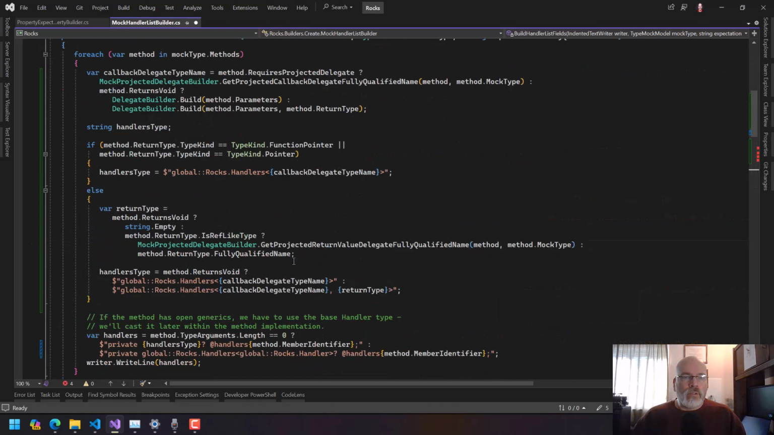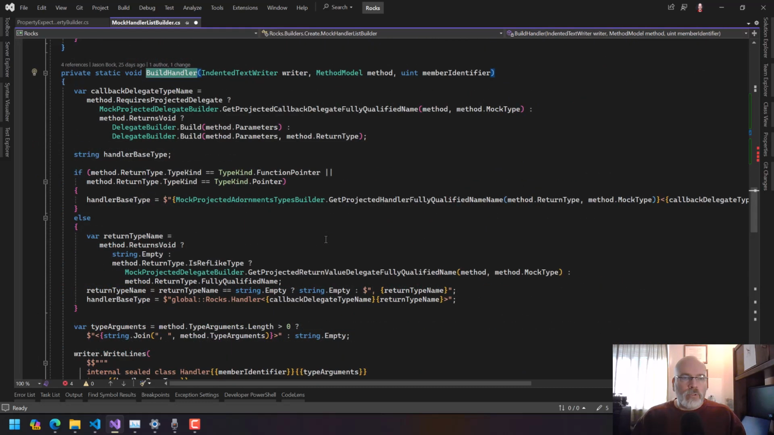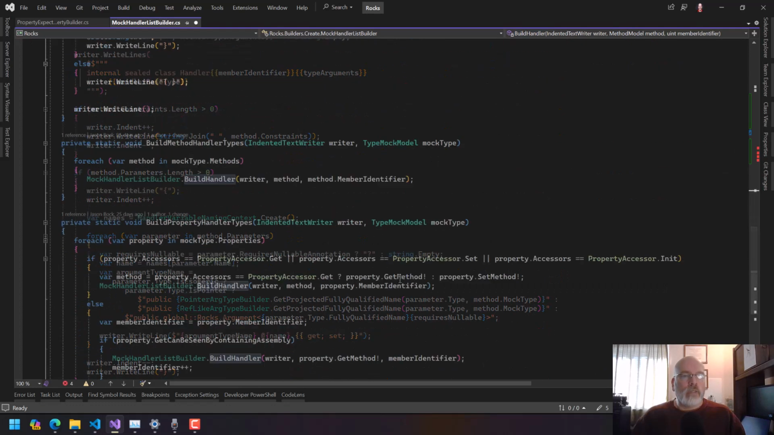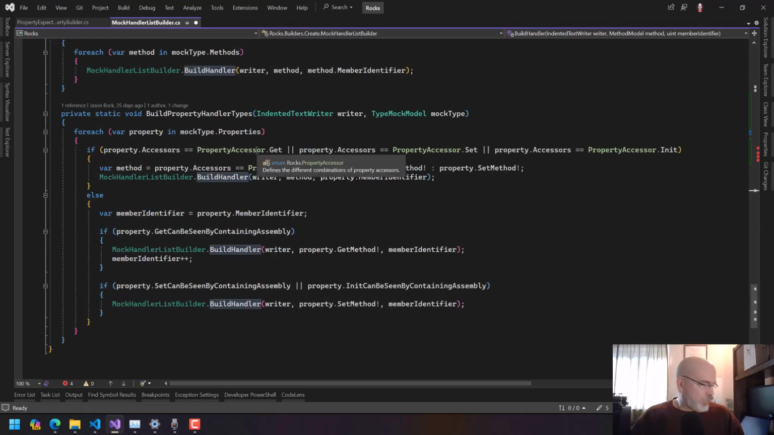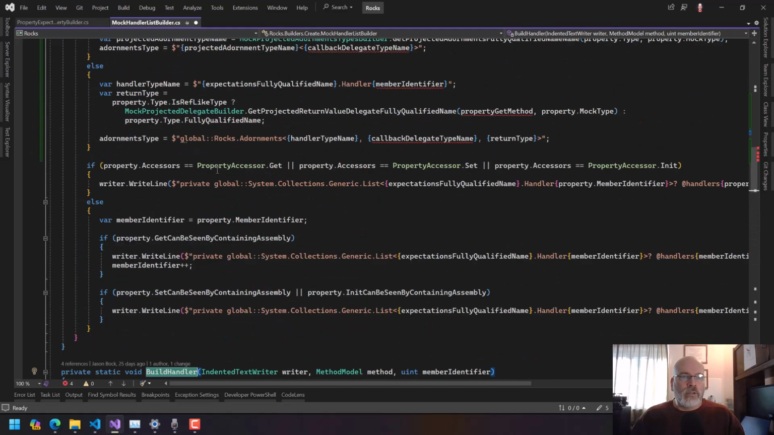This is building the handler list fields. Method handler types. Oh, did I screw this all up? I wonder if I did screw this all up. But I put this all here. Oh, okay, actually, I stand corrected. So the method and the properties are all handled by this one handler, and I just updated that. So that's good.